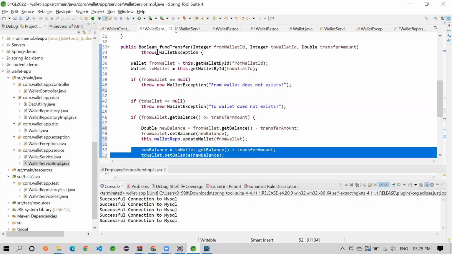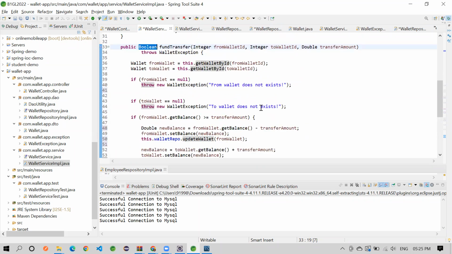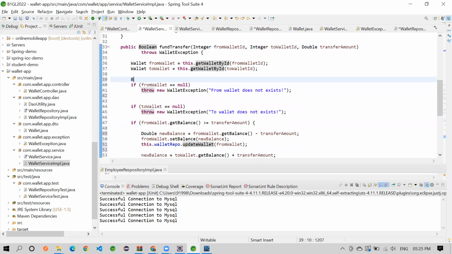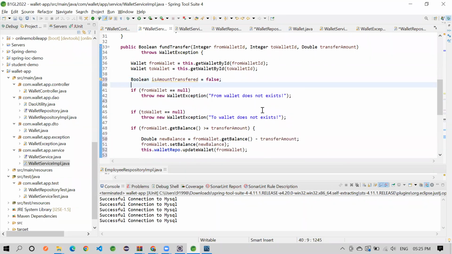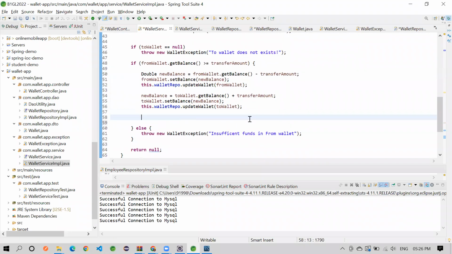So what am I supposed to return? I am supposed to return the Boolean value. Okay, let me take one Boolean. Now the amount transferred is false. Once everything is complete, let's say you make it equal to true. Otherwise it will remain false.